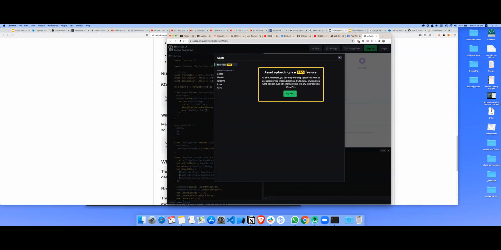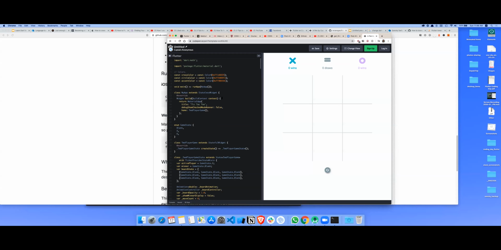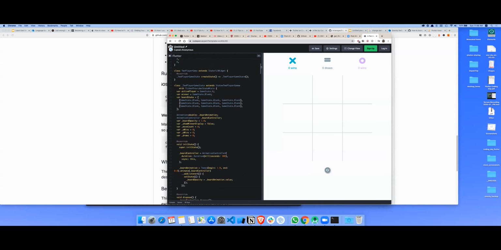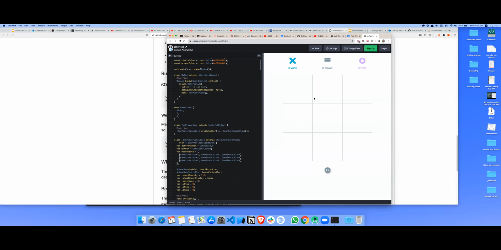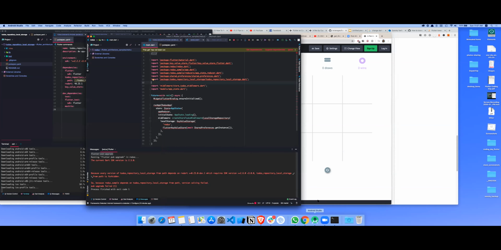There's also asset. So if you want to use an image or you want to use a custom color or icon, you still can import it here. Yeah, here is just for you to see like a quick preview without having to clone the whole repository and set up things. Yeah, I think that's it.